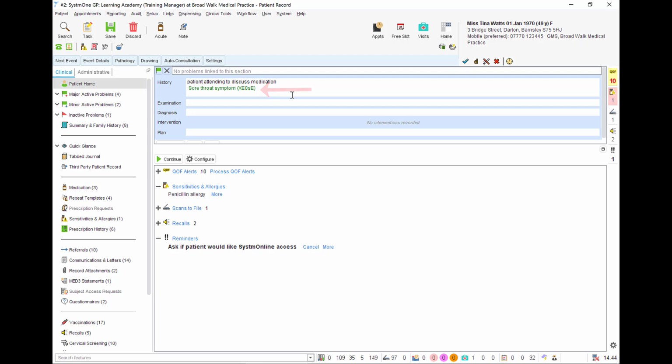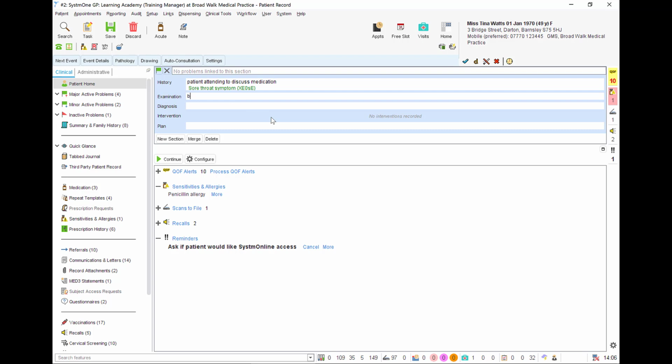For example, you can quickly record a blood pressure by simply typing BP, making a space, and then immediately typing in the blood pressure reading, then a space or enter. This BP will then turn red to indicate it has been recognised as a coded reading.